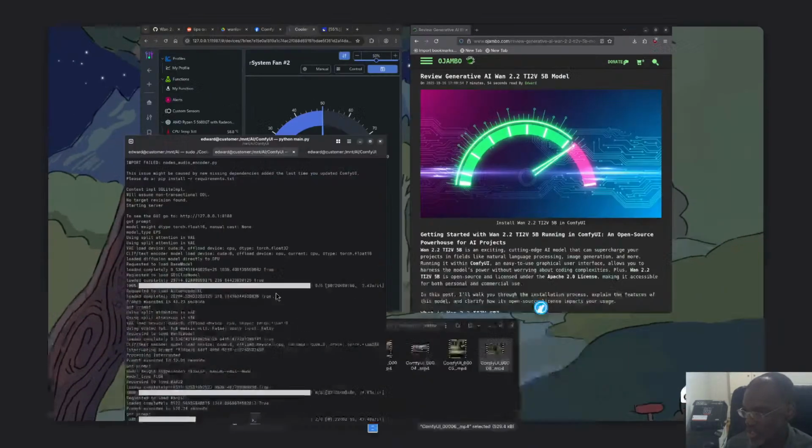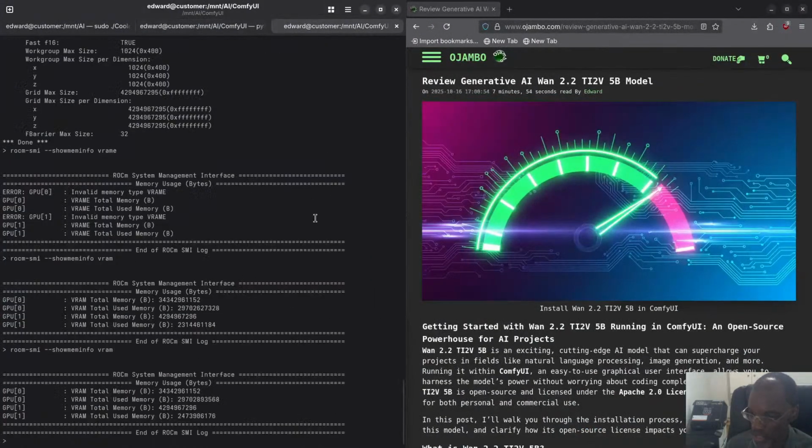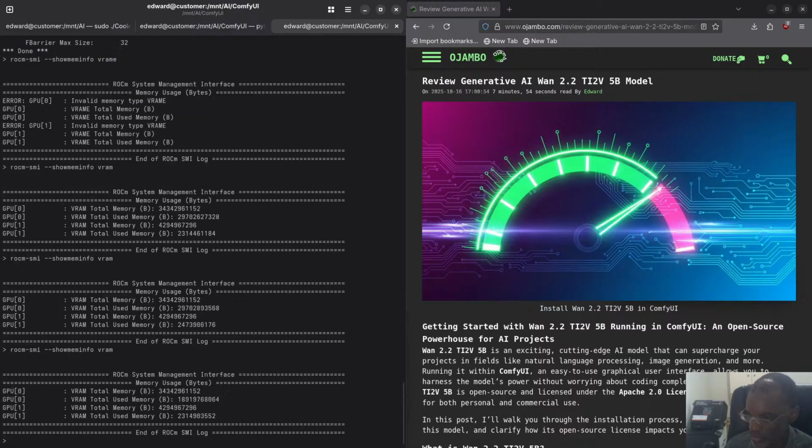Let's go check how much RAM it's actually using. VRAM. So it's not even using the entire VRAM, as you can see here. It's using, is it half or so?